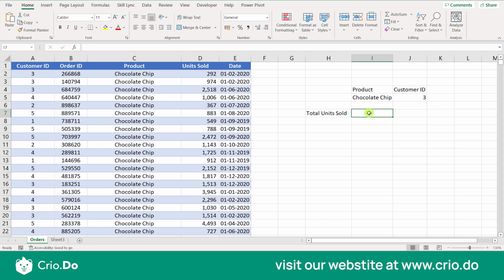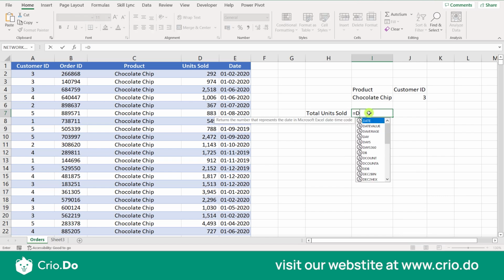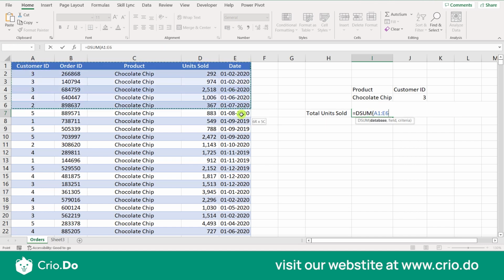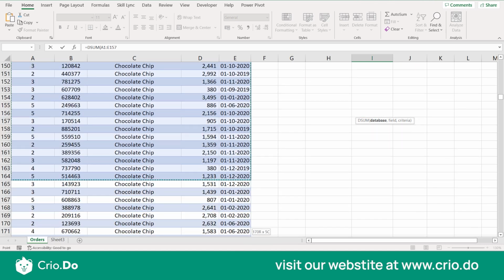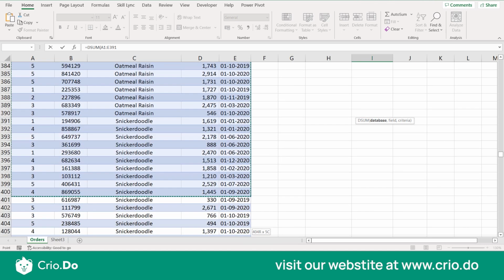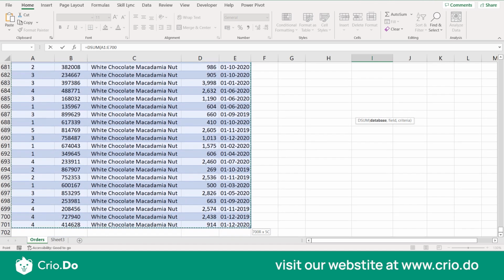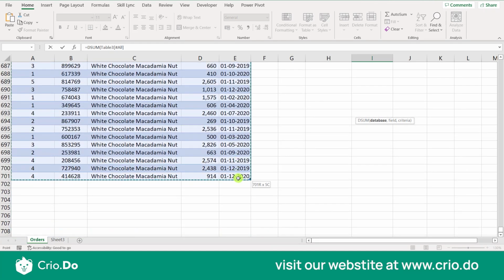So let me write the function here. I'll write equals to DSUM. You can read the description given by Microsoft Excel: it adds the numbers in the field of records in the database that match the conditions you specify. So let me give the range first. For the database, of course, I'll give the entire database here. Let me take the entire range for this. It will go for the 700 rows only.